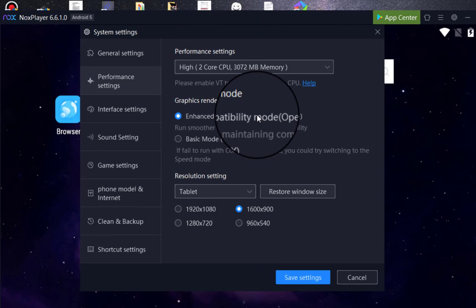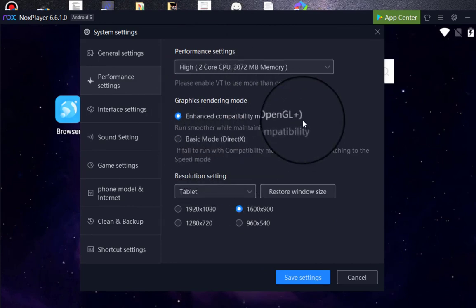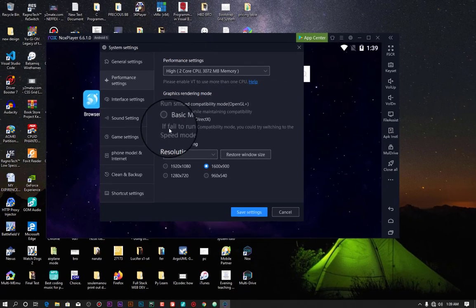And now talking about the two graphic modes we have here, we have the enhanced compatibility mode with OpenGL Plus and the basic DirectX. If you are using this kind of graphic card, I would love you to switch on this mode. But the disadvantage of this mode is that, if you actually read it, it says if it fails to run with compatible mode, you can try to switch to the speed mode. So with this mode, you are free to run your games in a very good compatibility mode, which makes it run easier and more smoothly on your PC.